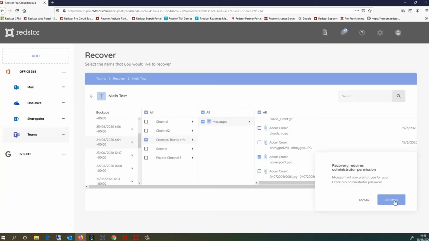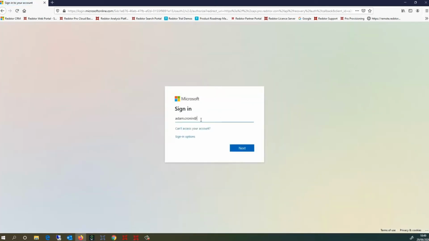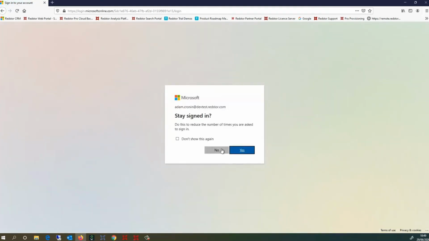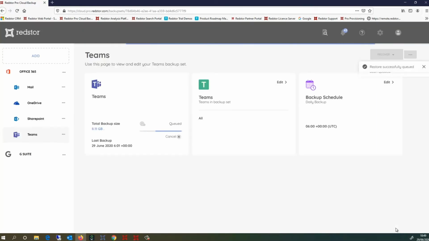Before I can continue, I'll need to confirm that I have privileges within Office 365 to perform this restore, so I need to put in my Global Administration Tenant Agreement for Office 365. You can now see that the restore has been queued and is being performed.